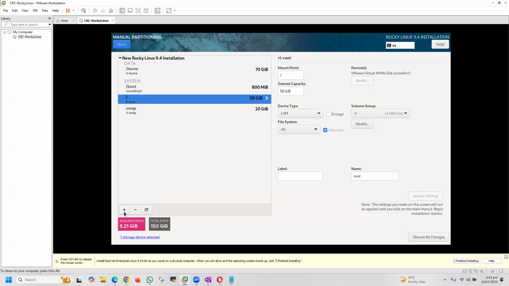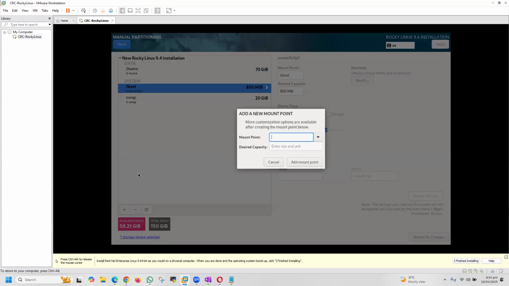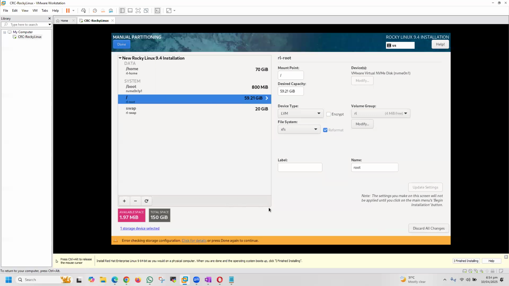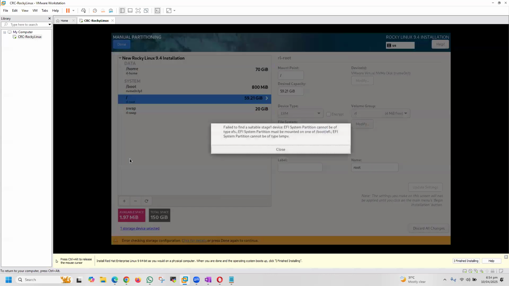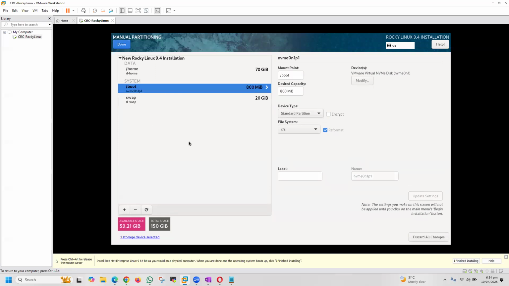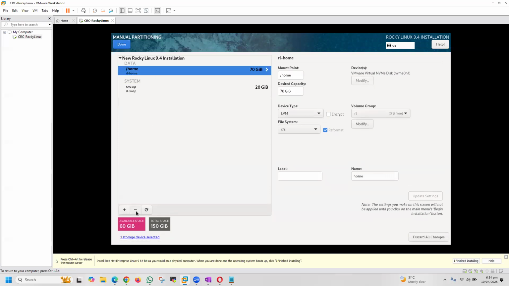Let's say I will remove this partition once. I will add /, and now I will just add the point and it will automatically add the remaining partition size. Done. And error in configuration, why? What is the error? Okay, I have to add one partition as EFI. So let me remove all the partitions once.